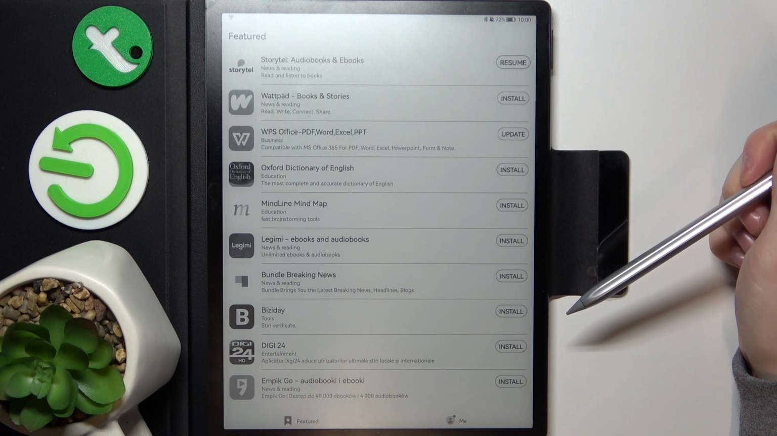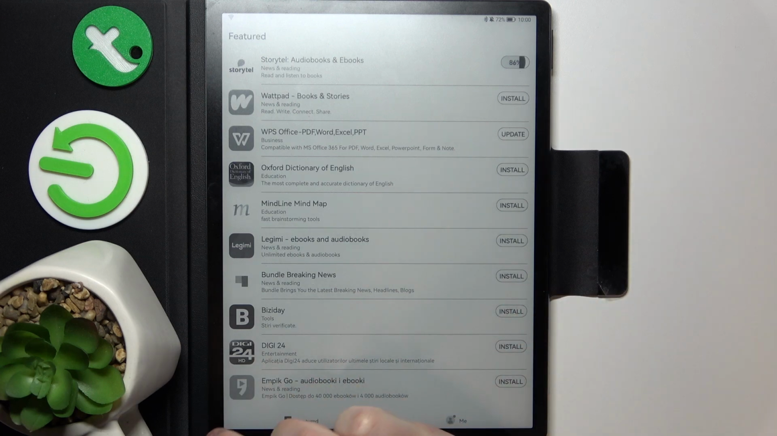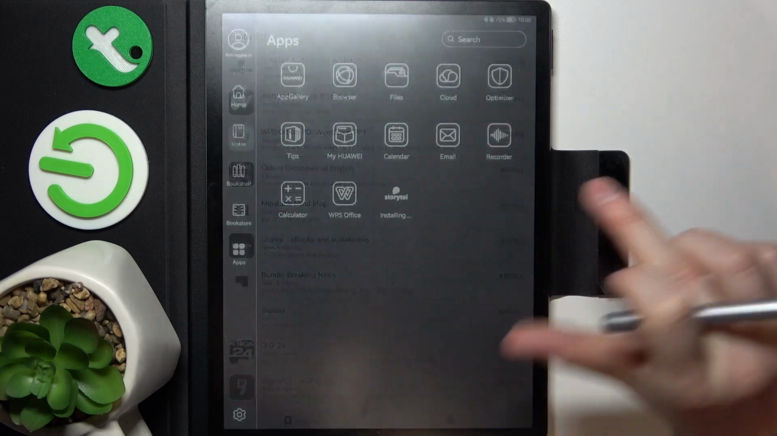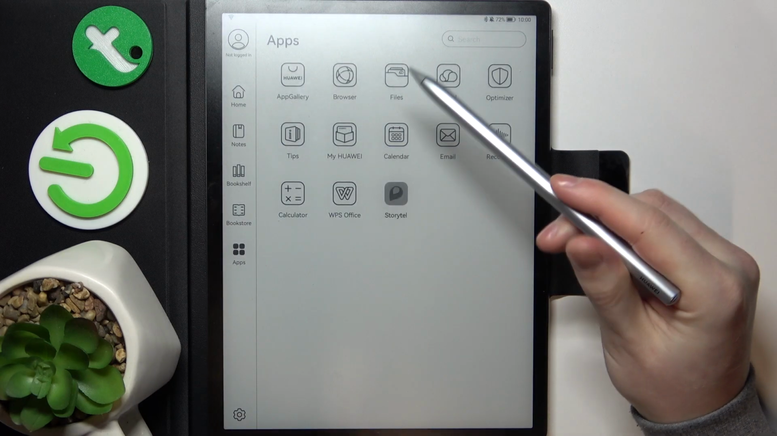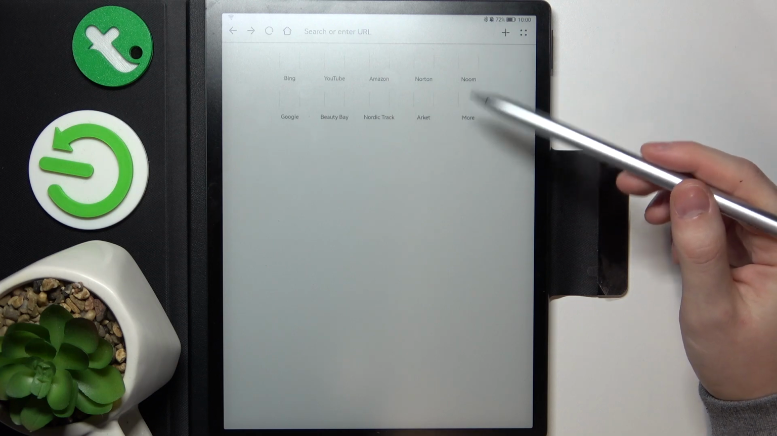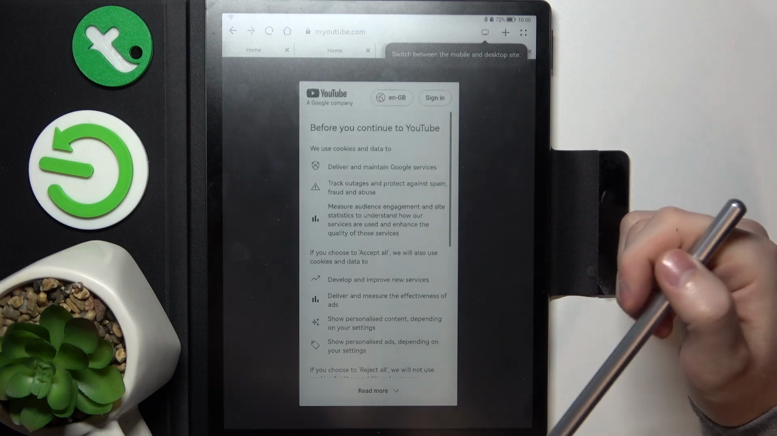We can resume the download, and now it's actually installing. Go back to the browser. And here's YouTube. It also works fine.